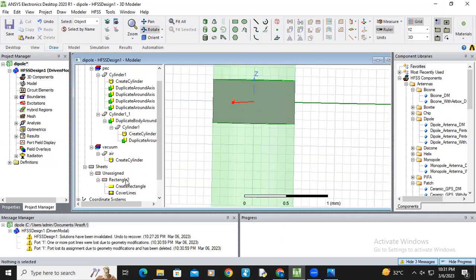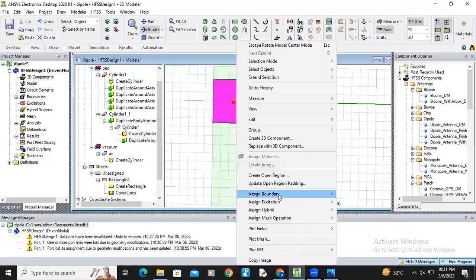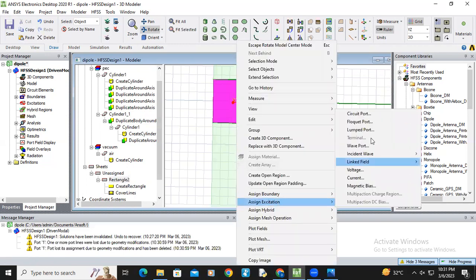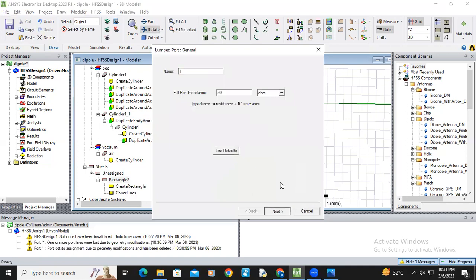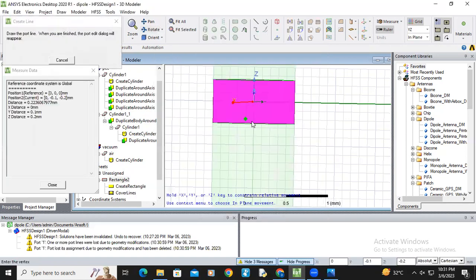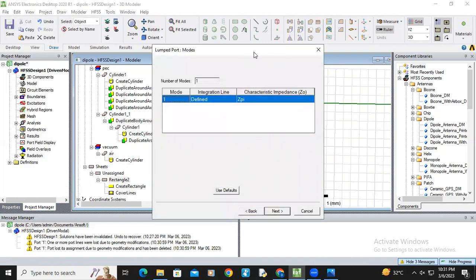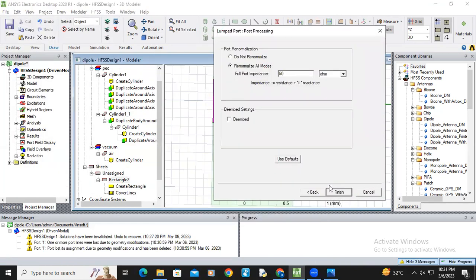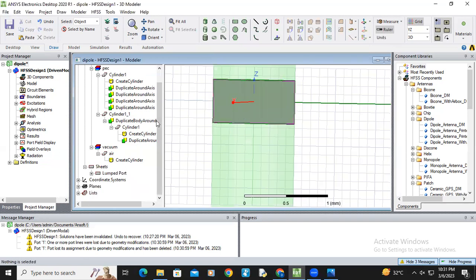Okay, and now how to give the feed? Just right click, assign excitation, lumped port, next, none, new line, and select the bottom part of the rectangle one. You can see the triangle shape. Just click there, and at the bottom also you will get the triangular shape. Just click there. Okay, you can get the defined option, just click next and finish. So automatically the port will be assigned excitation.